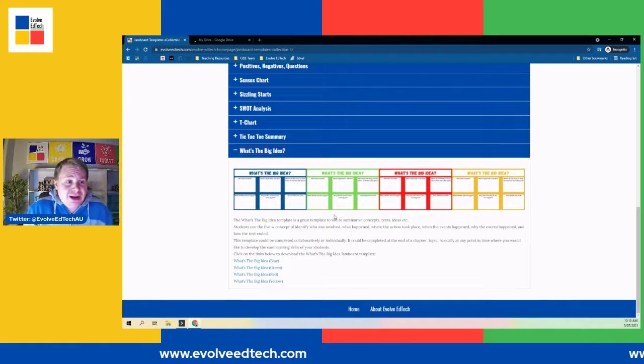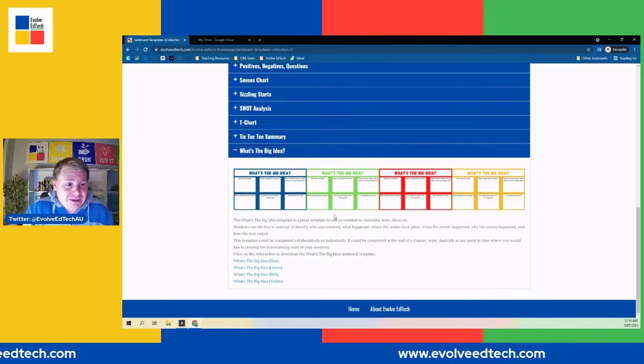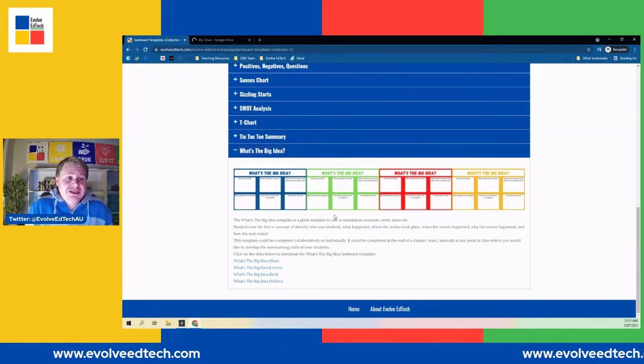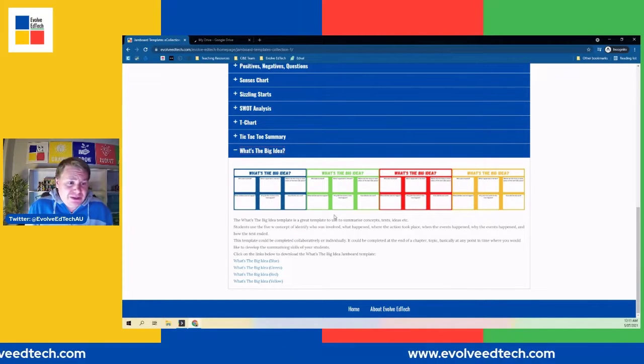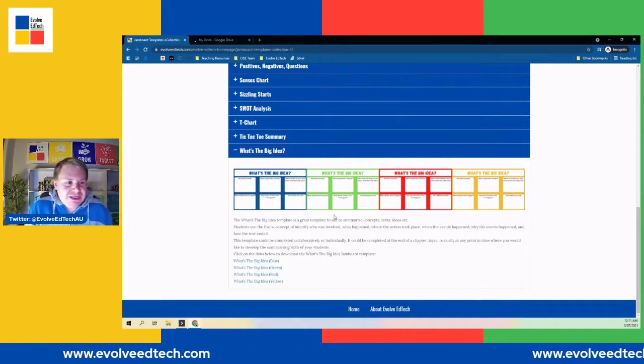All right, it's a great one to use collaboratively. It's a great one to use individually. Maybe getting our students to do it in teams and in groups. Just like a lot of these templates, I've said the same thing. They're so versatile that we can be using them in so many different forms and fashions. All right, so let's go and have a look at one of the templates.